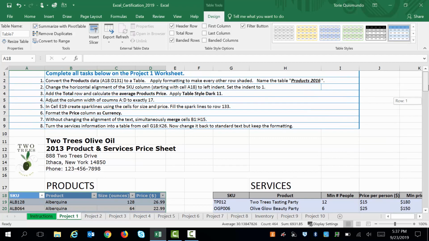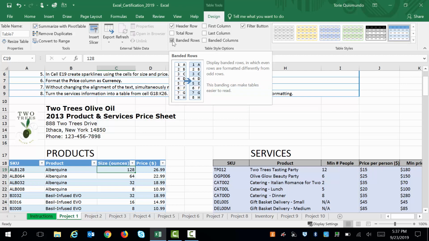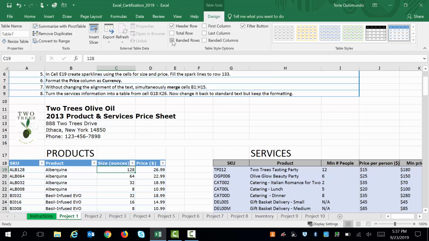Now it says apply formatting to make every other row shaded. All right, well, it already has shading for every other row, so I don't have to worry about that. Had it not done that, what it's asking for is banded rows. This is my banded rows. Banded rows means that every other row is shaded. If I have my table selected, and on my table tools, I go to the design tab, I can check banded rows or I can uncheck banded rows to make every other row shaded. Okay, so we do want banded rows.